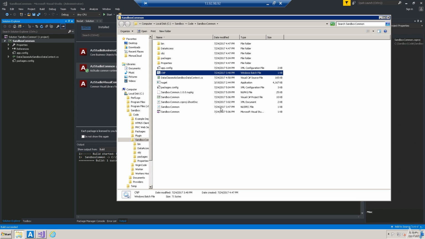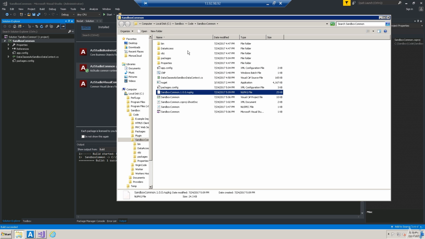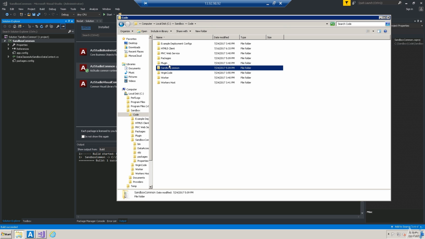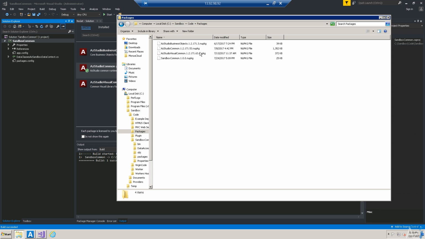All done. If you'll notice, it created a Sandbox Common 1010 NuGet package in the root folder. It also copied to the packages folder a new package, Sandbox Common 1.0 NuGet package. That is our package source in the VM.